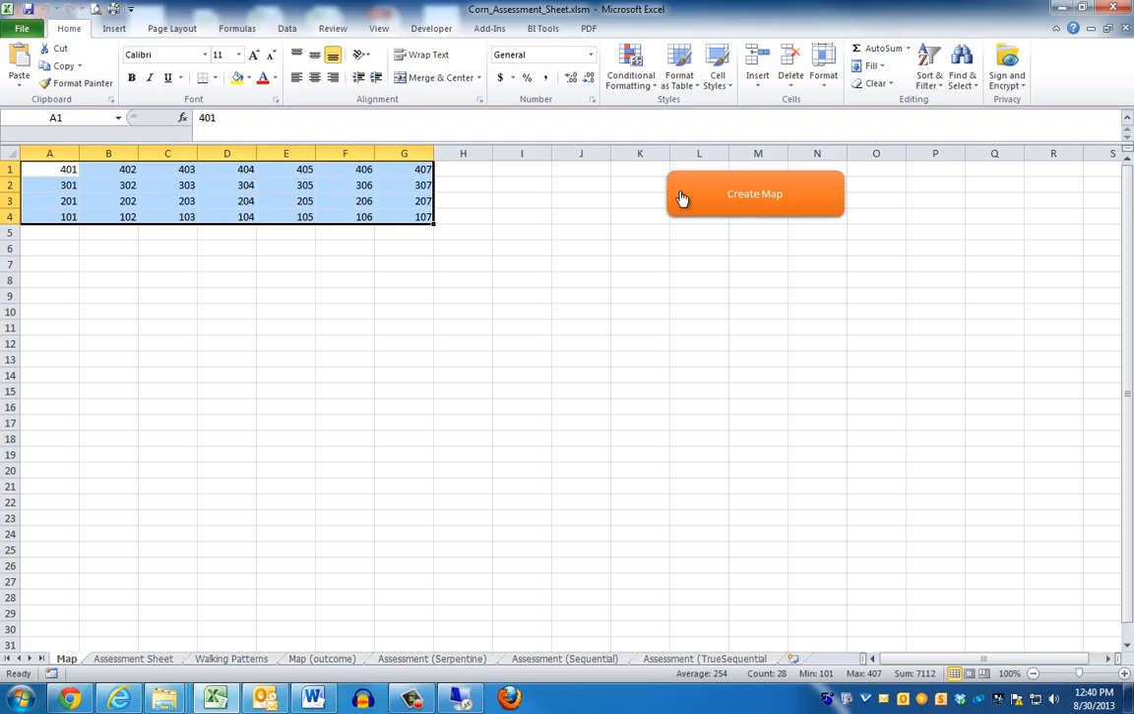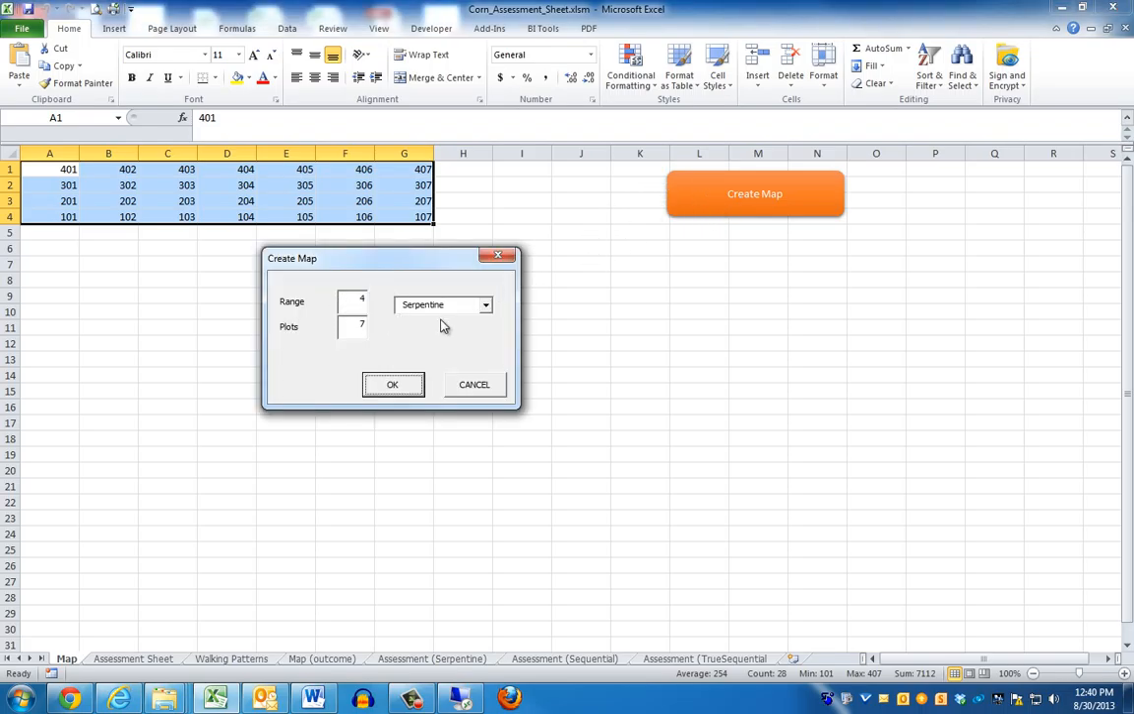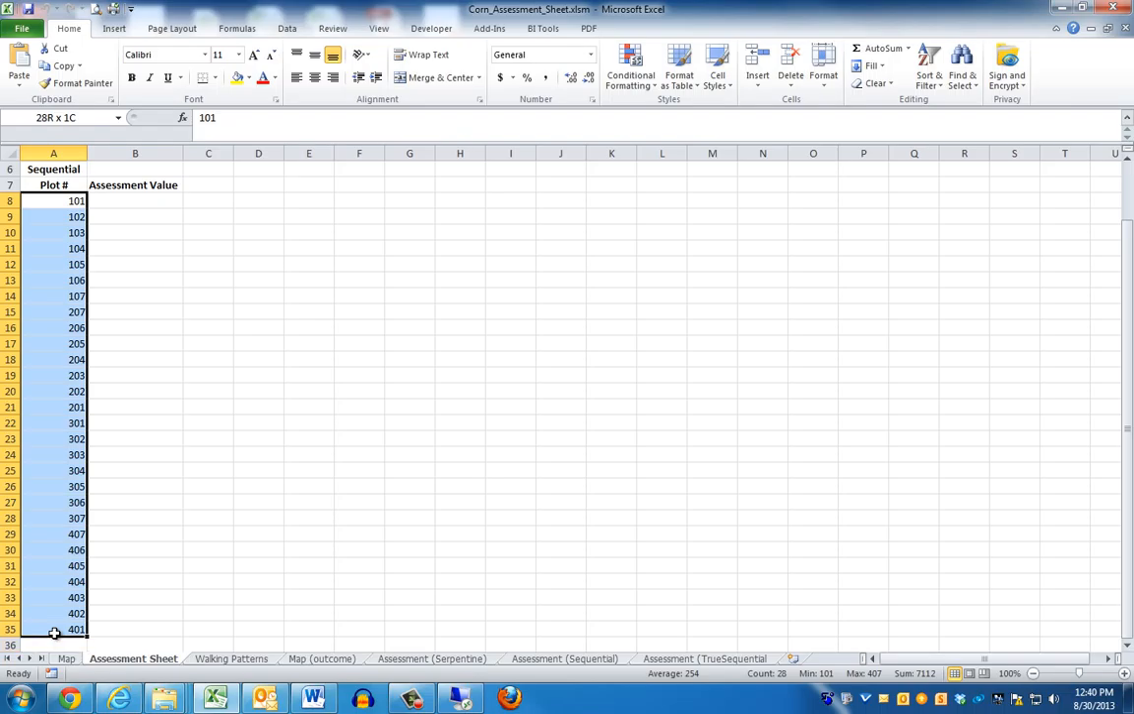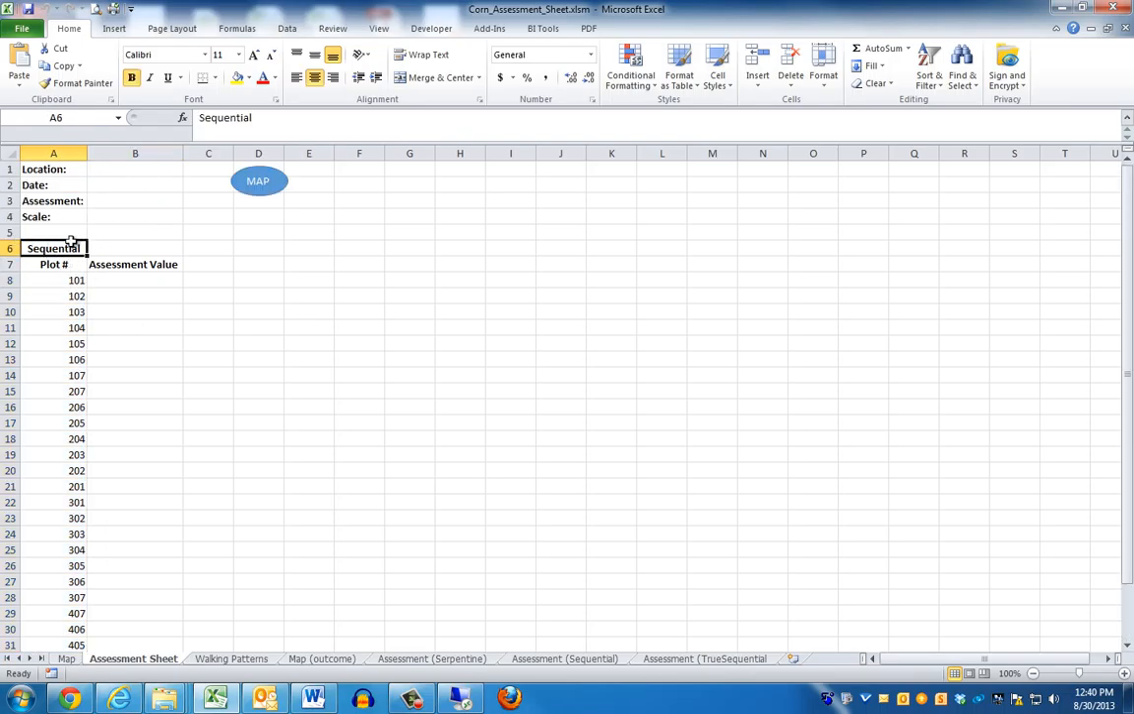Now the great thing about this is he added these nice visual buttons. If you click on that, it brings it right back up. Let's say we wanted to do a sequential pattern. The map generated is the same, but when you go to this sheet, which it automatically brings up, it generates this pattern based on the sequential, and it puts the word sequential right here on your report. So all you have to do is fill it out.